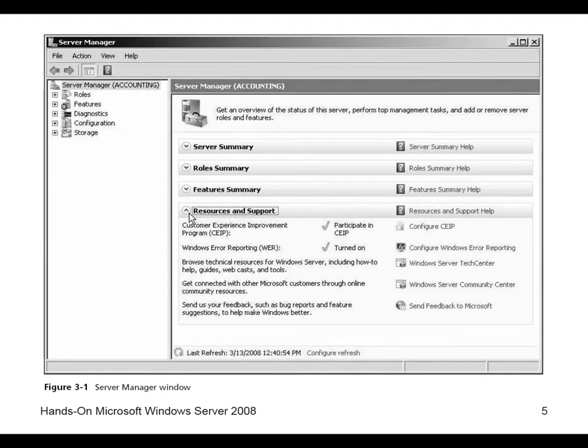Here's what you're going to get when you boot up. You're going to get this Server Manager, unless you tell it not to. It's going to give you your overview. It'll give you your server name, in this case the accounting server. It'll give you your server summary, role summary, feature summary, and resources summary, so you can see all these summaries and supports and services. Now your roles will be right here, your features right here, diagnostics, configuration and storage.